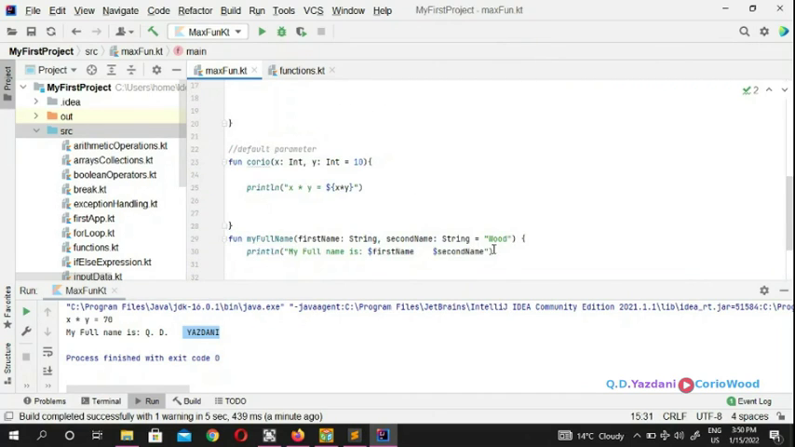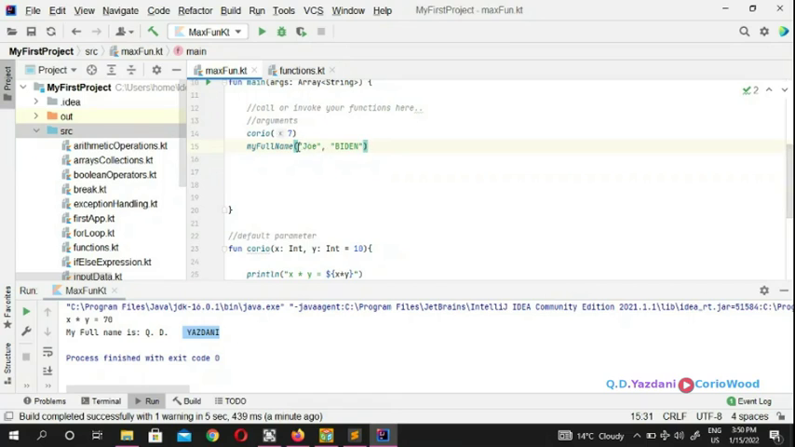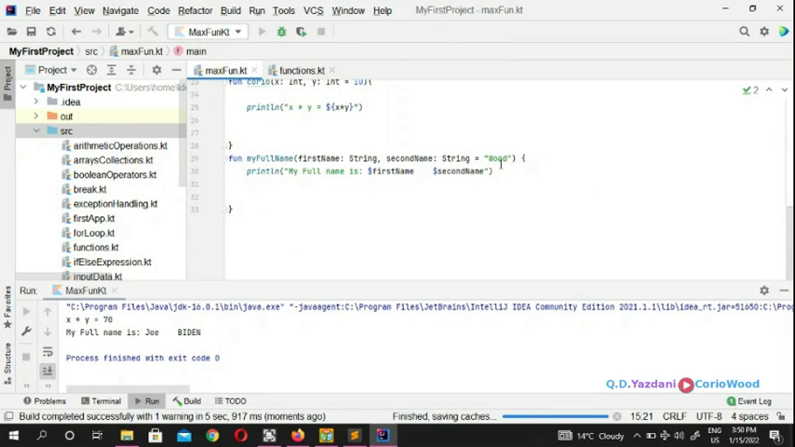Our default here is: the first name is a string, the second name is "wood". The first one we don't have a default for, but the second one we do. If you put Joe Biden, you're going to get Joe Biden here, because this one overrides the default parameter value. But if you remove the Biden and just leave Joe, then you're going to get "wood", because this is the default.